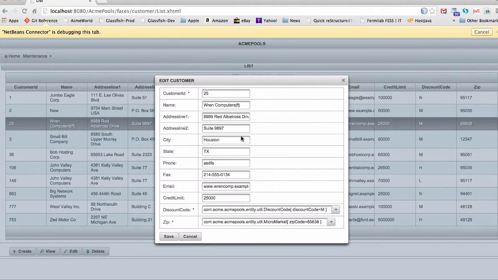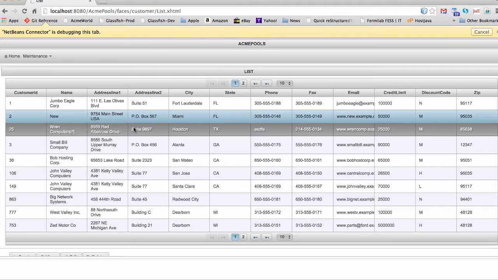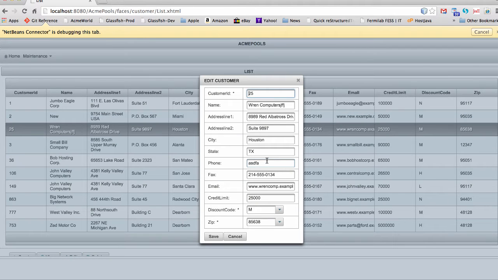And now when we go back to our edit view, we click continue. It's going to refresh the view, and I will select edit once again. And this time when the record pops up to edit the customer, it looks much different. Now we have a nice coherent discount code and zip code.